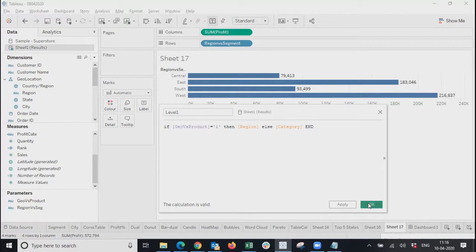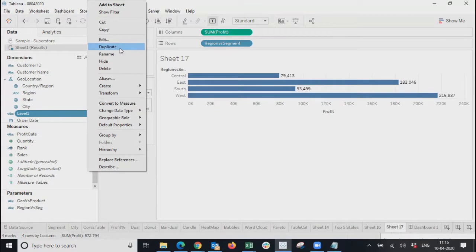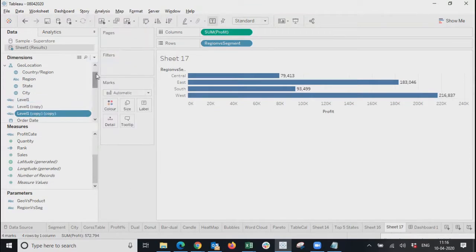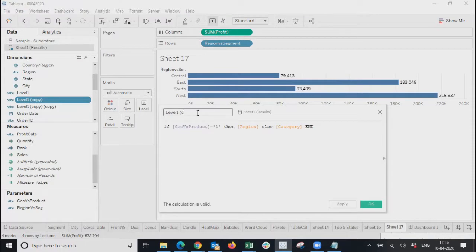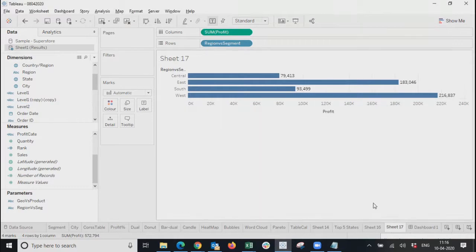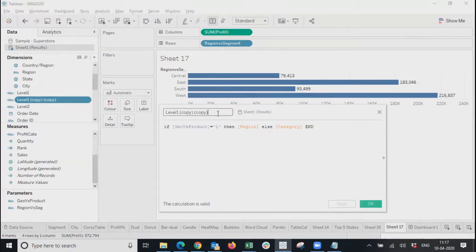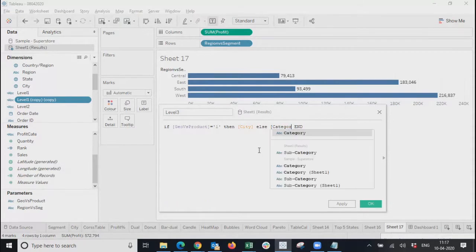I'll create a replica of this. One more and one more is required, at least 3 levels in the hierarchy. Then I will work on the second calculated field and call it level 2. My geo versus product will remain the same, but in place of region, I will take state. And under product for level 2, I will take subcategory. So level 1 and level 2 are ready. For level 3, I'll call it level 3. Here, for geolocation, my level 3 will be city, and under product, it would be product name.